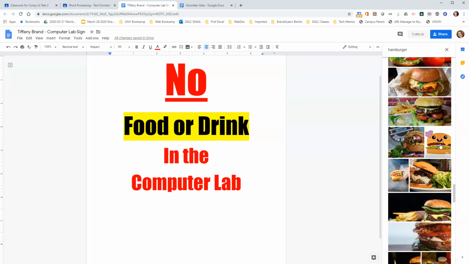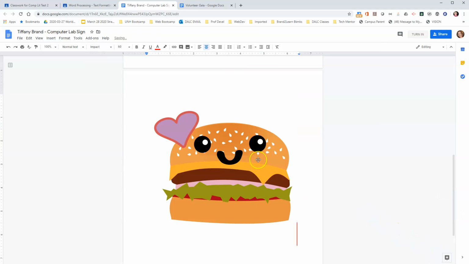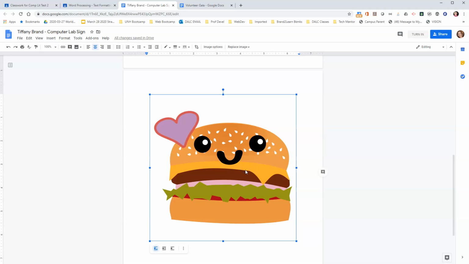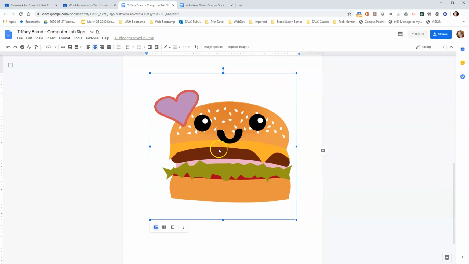Now, sometimes some of these images don't work, so don't be surprised. I'm going to hit insert. And that one did work. Great. If you ever get like a red message saying that it doesn't work, just go ahead and pick something else. When you get an image, you may notice that the images go in really big. And so big that it bumped it onto a second page.